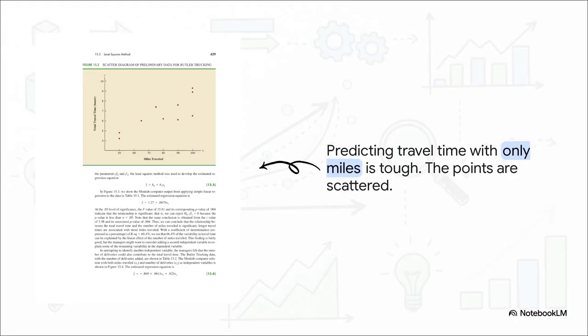Okay, so take a look at this chart. See how scattered all those dots are? Each one is a single trip. Along the bottom, you've got the miles they traveled, and on the side, how many hours it took. If miles were a perfect predictor, these dots would make a nice, neat line. But they're all over the map. A 100-mile trip might take 7 hours, or it could take almost 10. That's a huge, huge difference.